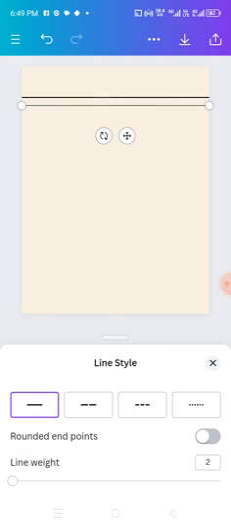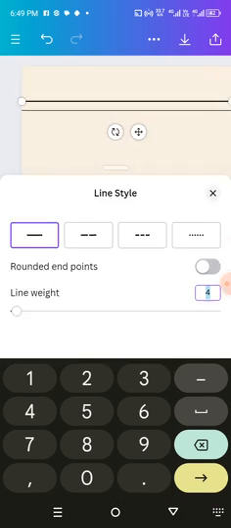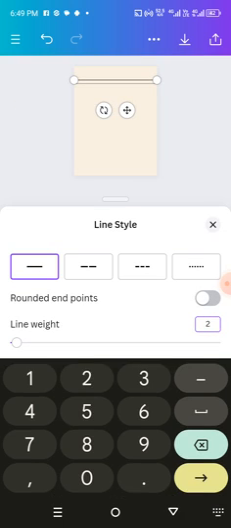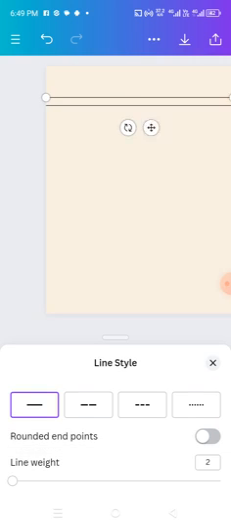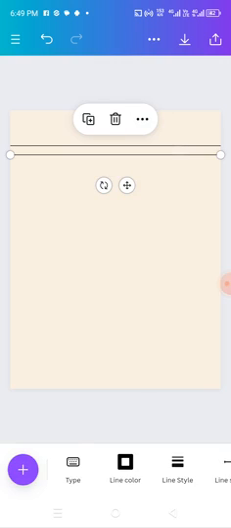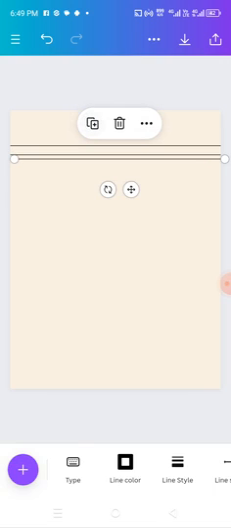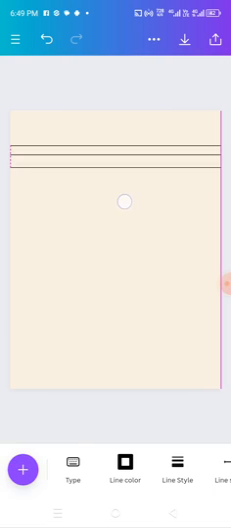Let's also change the first one. I'm supposed to change it before I copy it. Let's change this one from 4 to 2. So now the line is 10. Then let's copy this one. Let's copy the second one and drag it.